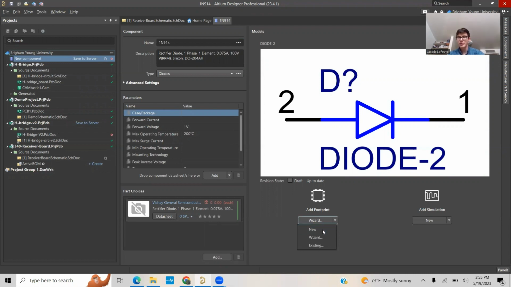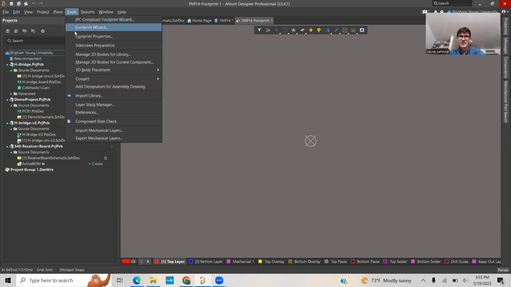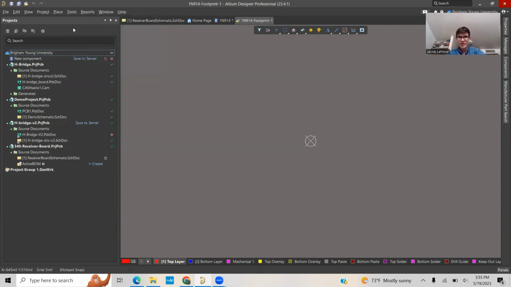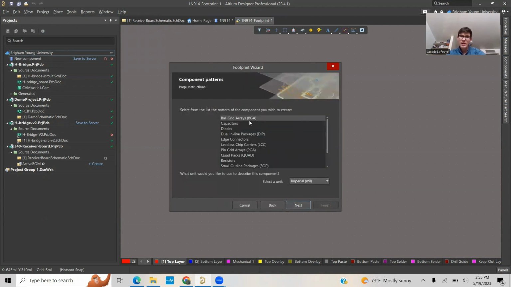And so the footprint is used for the actual PCB board. It shows where the holes will be. So it's important that we get this accurate. Once this screen loads, hit Tools up in the top toolbar, and then select Footprint Wizard. And this will walk us through the steps of making the footprint for our diode.